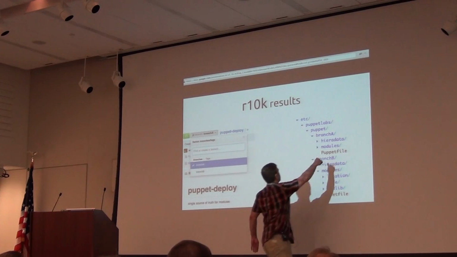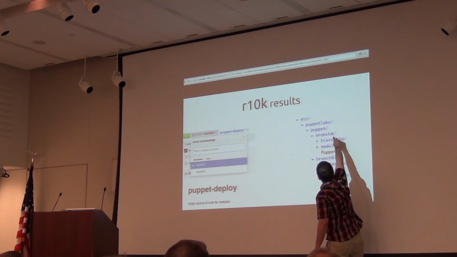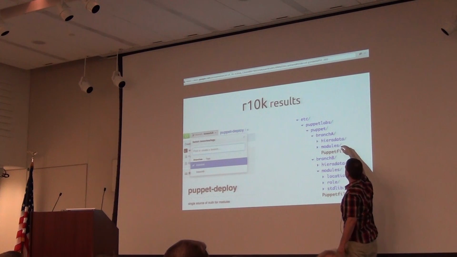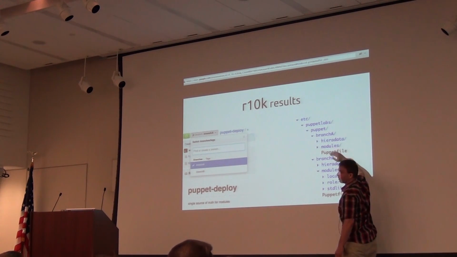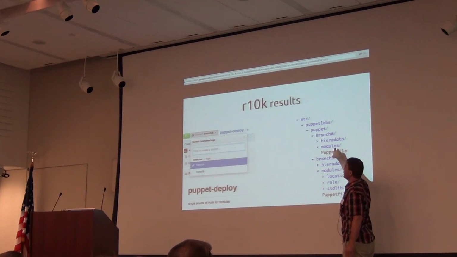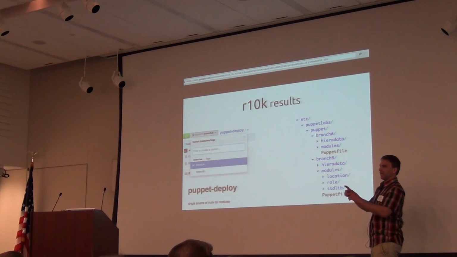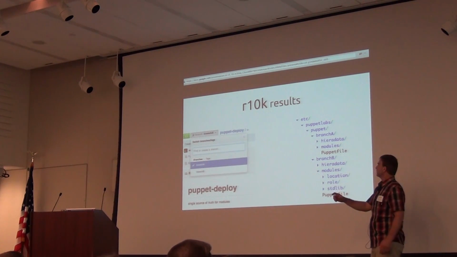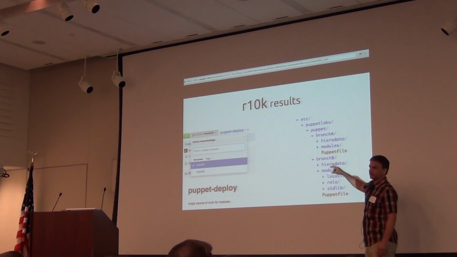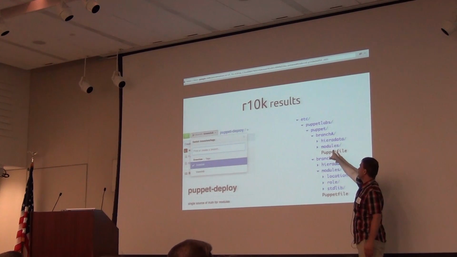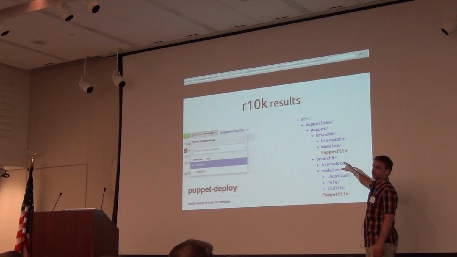It'll look like this on the Puppet master. You'll have etc puppetlabs puppet, branch A, with a hiera data directory holding all the Hiera data for that feature branch. Then you'll have all your modules that were specified in the Puppetfile deployed in there. When the agent kicks off and says puppet agent with environment branch A, any name you want, the Puppet master is going to look in here and serve up the Hiera data and the modules specific to that branch to that agent.